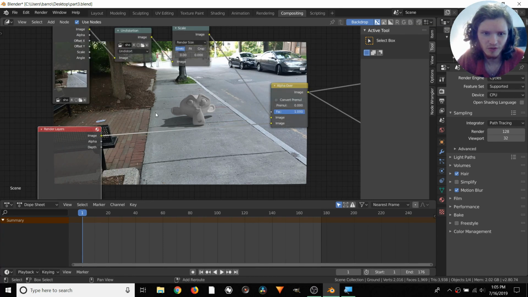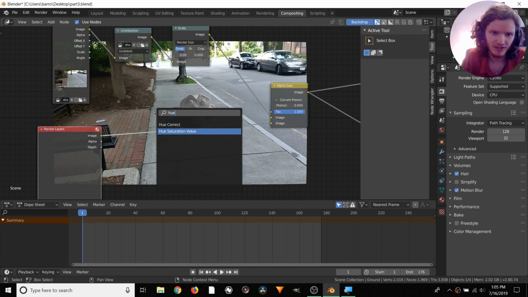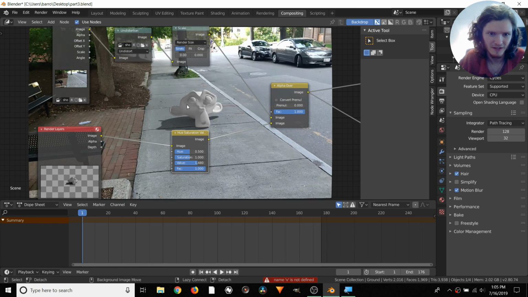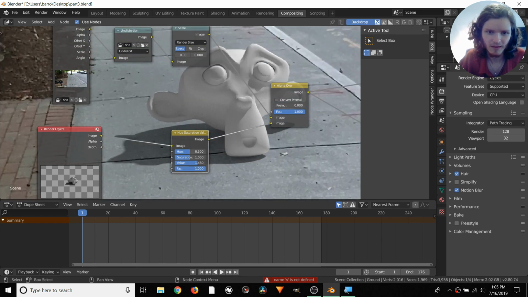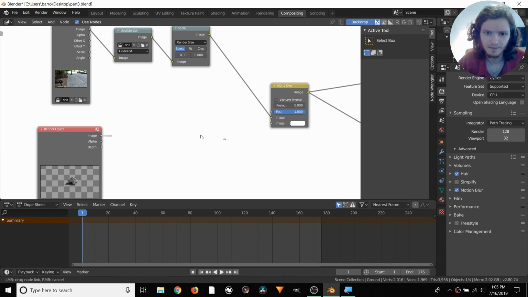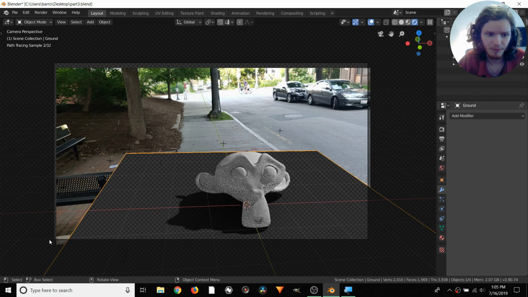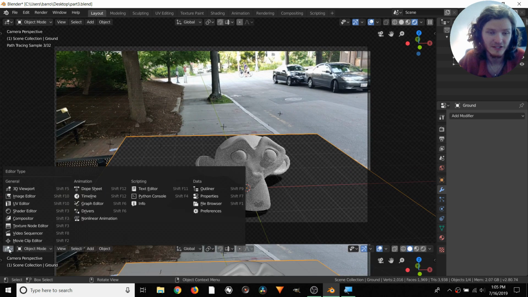And since these are isolated, like I said, we can do a hue saturation value and mess with a bunch of stuff. We can bring up the value, which will make everything brighter. As you can see, our monkey, our Suzanne, is getting brighter. Of course, this is also affecting the shadow because we've put everything in the same render layer. So I'm just going to get rid of this, put this back here. And if we're happy with all this, we can get ready to render this into an image sequence.